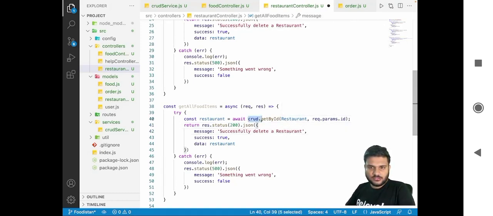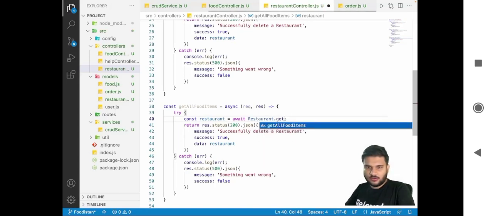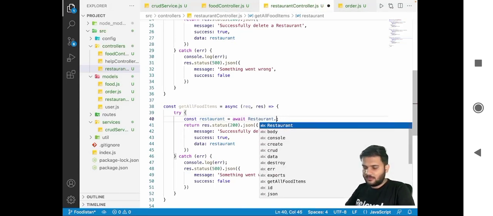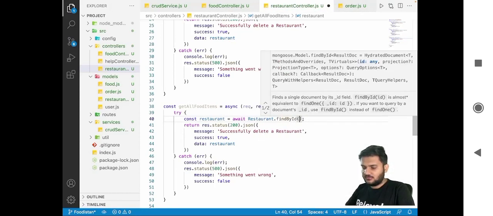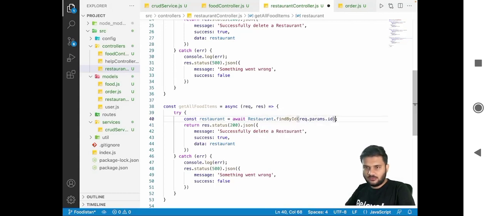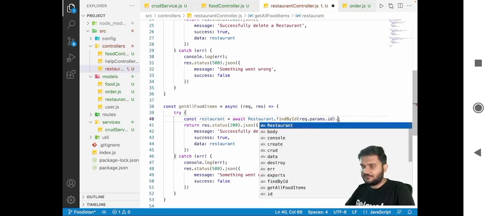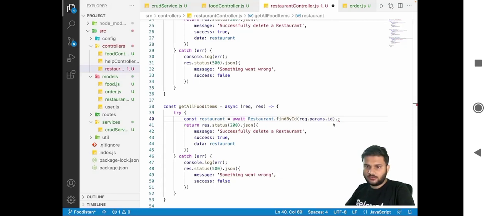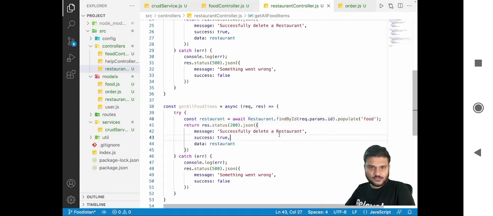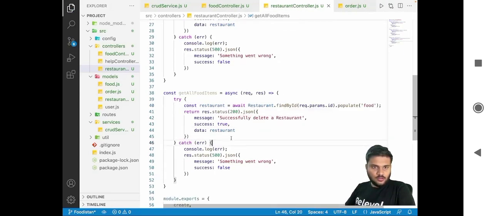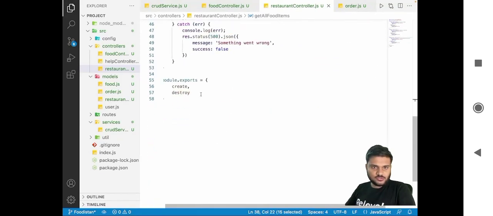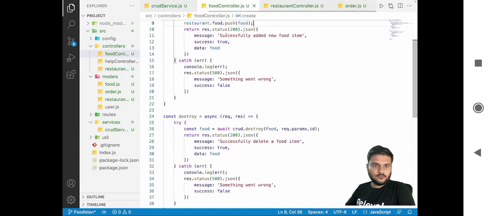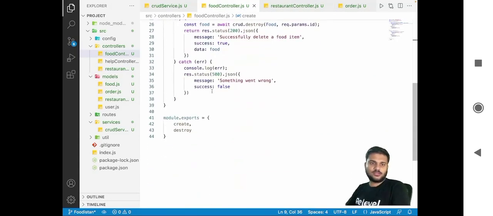So let's do one thing. Let's not directly use it. Let's do restaurant dot find by ID, request dot params dot ID, and let's say dot populate food. This should be good, right? Let's return get all food items. For food controller, yes, I believe this should be good.